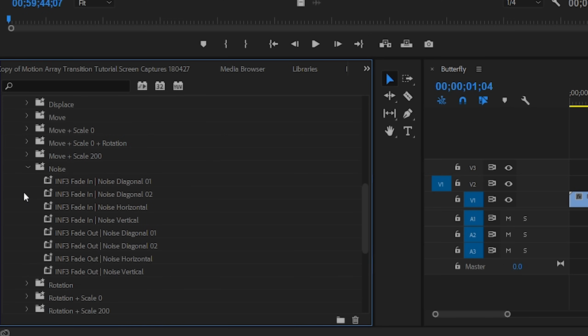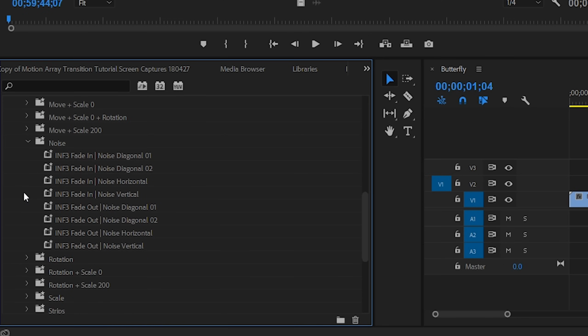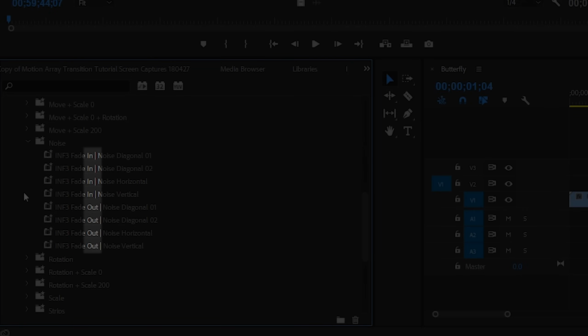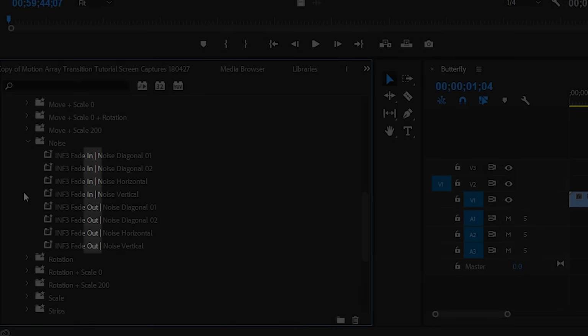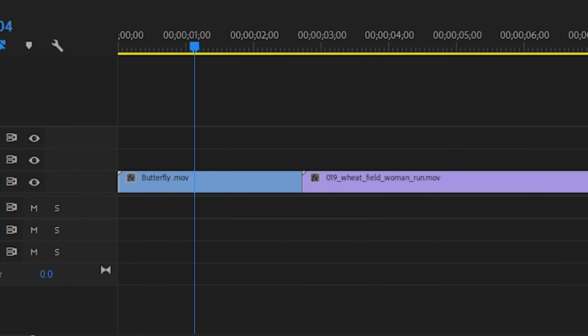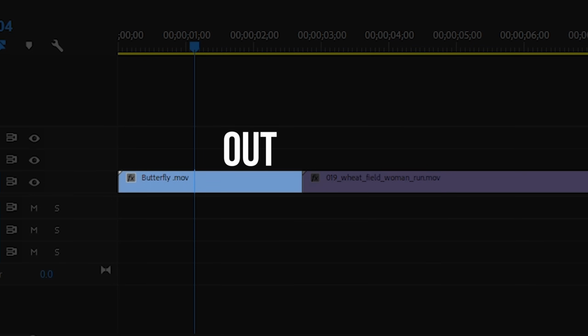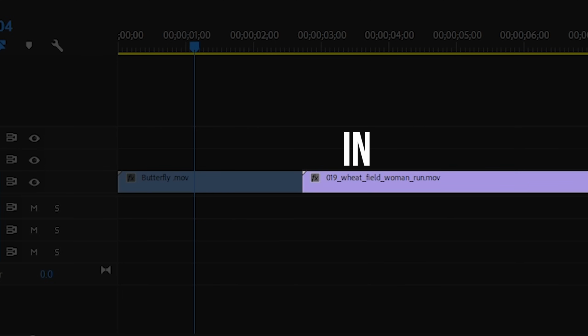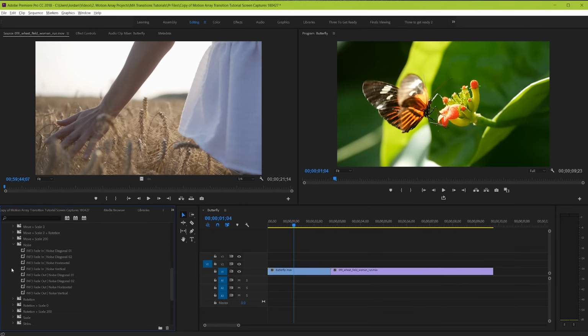But you should also notice that each of these transitions has two versions. It has an in version and an out version. These outs and ins refer to the outgoing and incoming clips. The out versions of the preset are intended for the first clip because the transition is going out of the first clip. And the in transition presets are for the second clip because the transition is bringing us into that second clip. So to use these, we simply need to find the corresponding in and out presets for the same transition and then drag and drop them in.